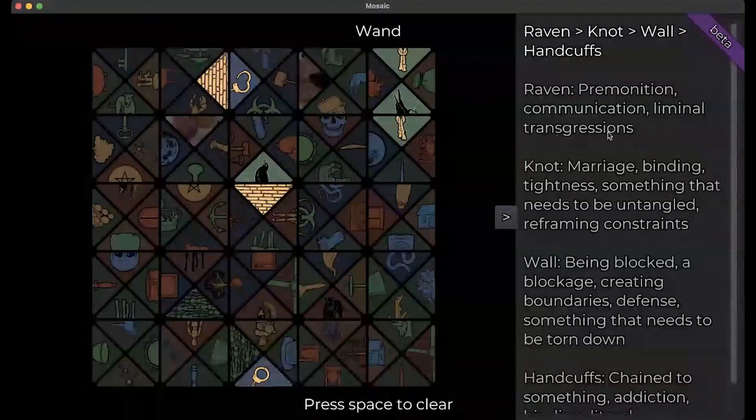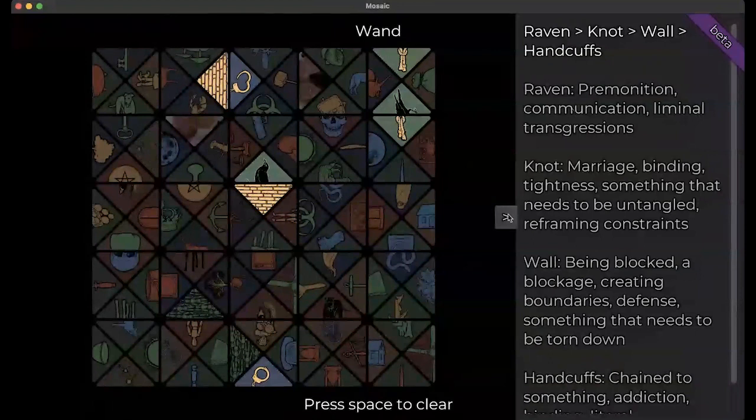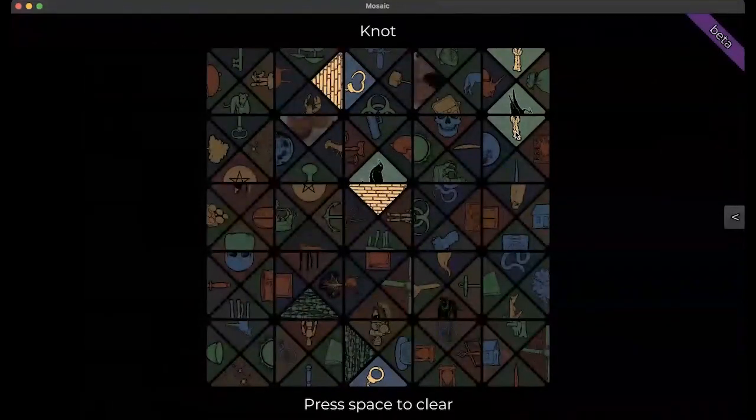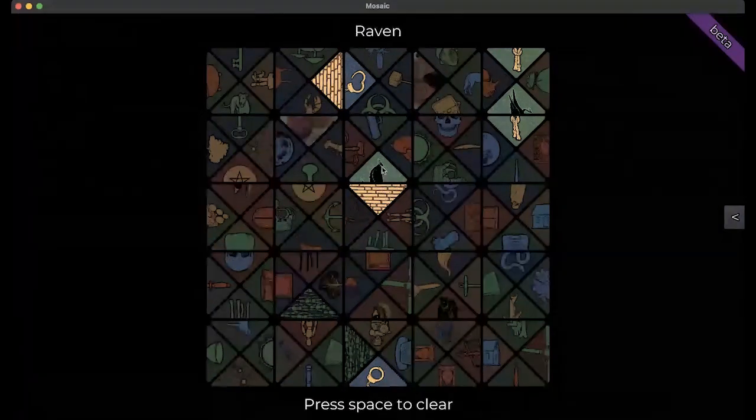The raven here is super interesting though. I like that you added liminal transgressions to the raven. I was thinking about this reading. And also both the raven and the knot have an earth background to them, with the raven being earth foreground as well. A lot of earth and air happening in this chain.